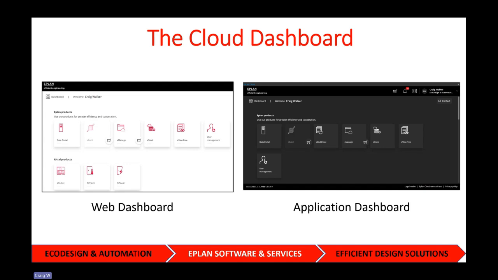This is the cloud dashboard. This is one of the most important parts to get familiar with. This is how you navigate your way around the ePlan Cloud. You've got two variations here. One is the web dashboard, and the other one is the application dashboard. One thing that's important to keep in mind is that they are different, and there are different applications that are offered. You can already see on the left-hand side under Rittal, we have the ePocket, RiTherm, and RiPower. And then we have a few more features available. eBuild Free is actually enabled in our P8 dashboard.